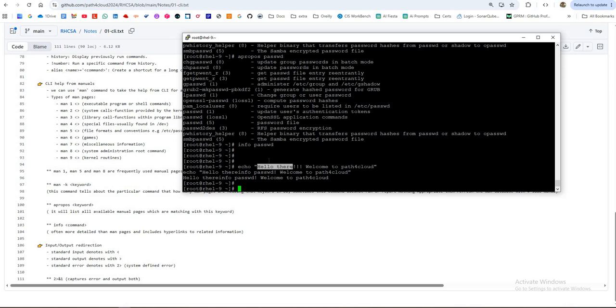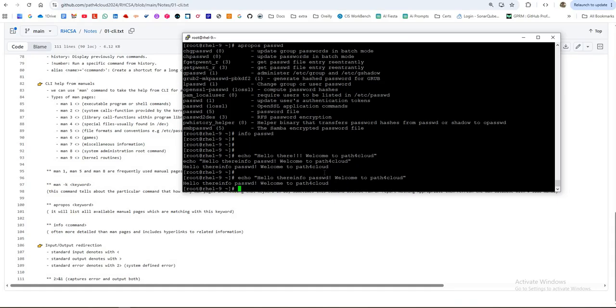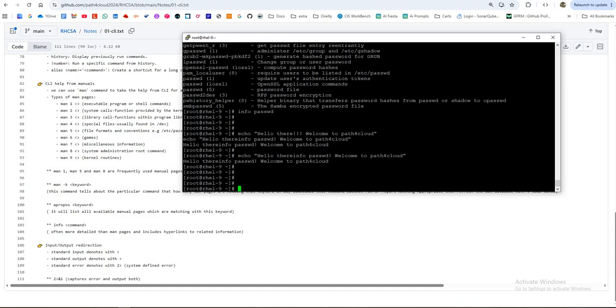After that, it is just picking this one, and the last is info passwd, and then welcome to Path for Cloud. But it is printing hello there, info passwd, and this is happening there. That's why it is printing this way. It was just copied with the mouse. You can see hello, and the last command was run by mistake. That is why it is printing.